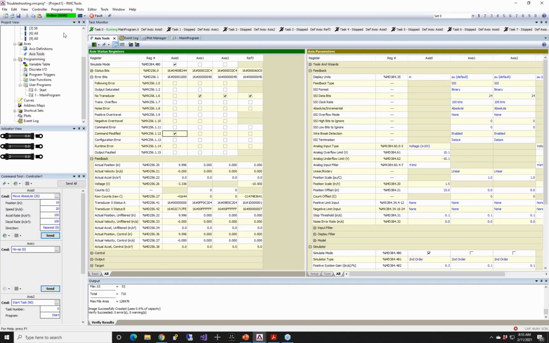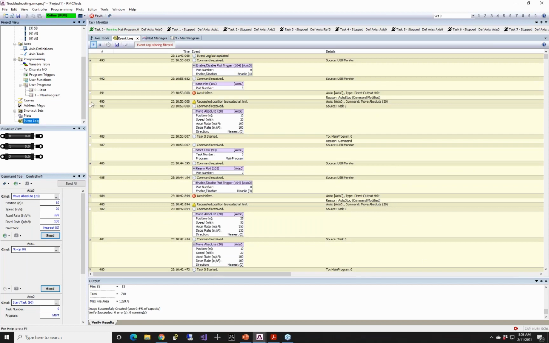Well, we're going to use our next tool for troubleshooting. You'll see that the two nicest tools for troubleshooting are plots and the event log. We've already looked at plots. We're going to go into our event log. So let's see what's happened here. Well, I've got my move absolute, right? Moving to a position of 10. That all looks good there.